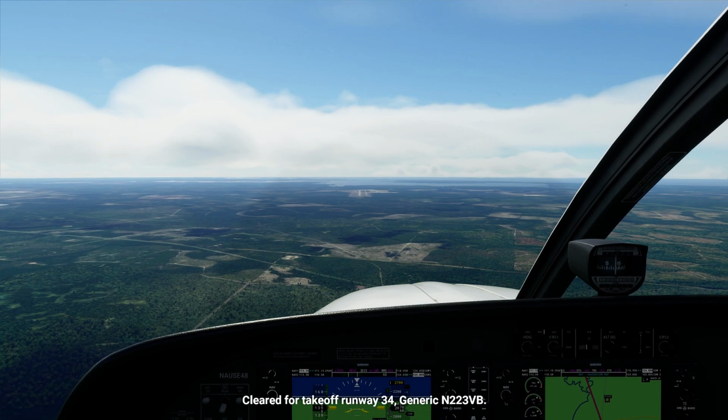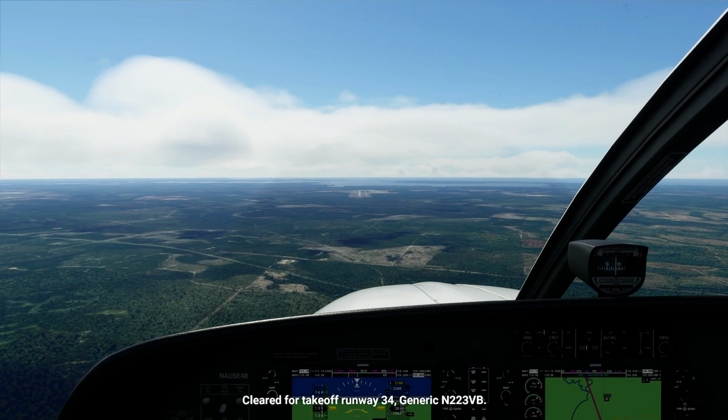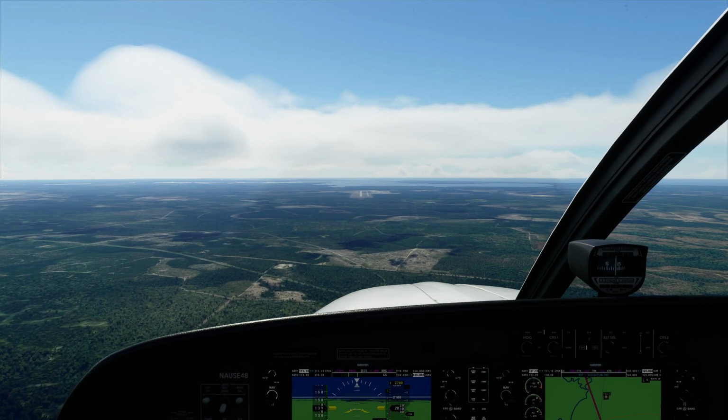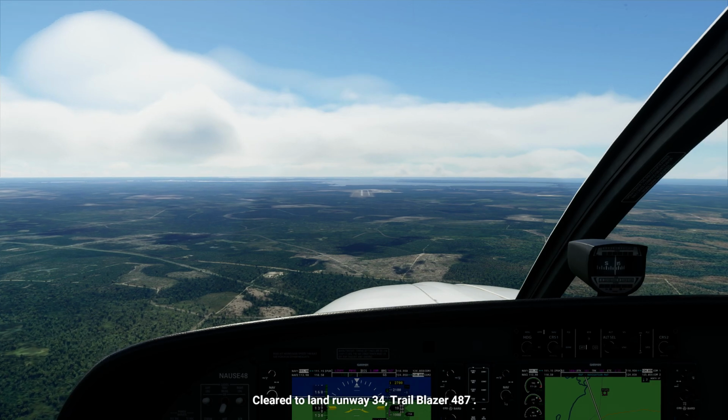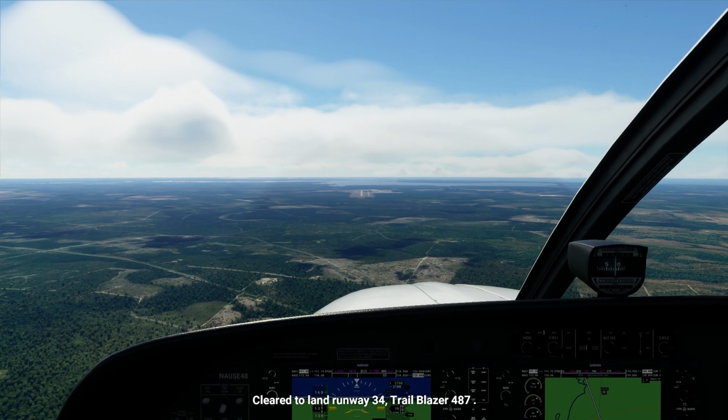Cleared for takeoff runway 34 generic November 223 Victor Bravo. Okay, so the Clear plane to is land holding runway at 139 knots right 47. now on its own.